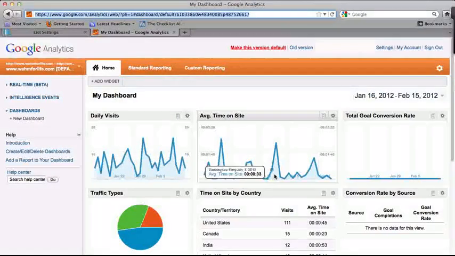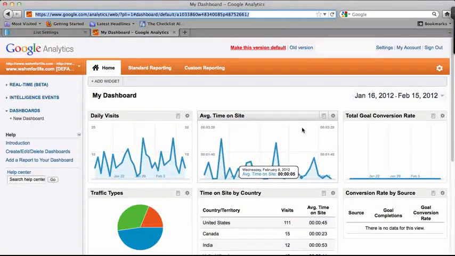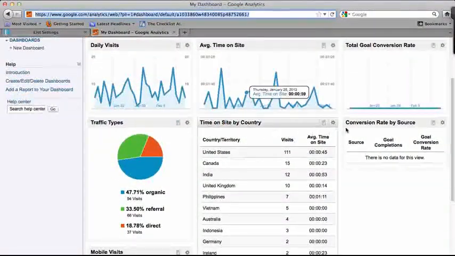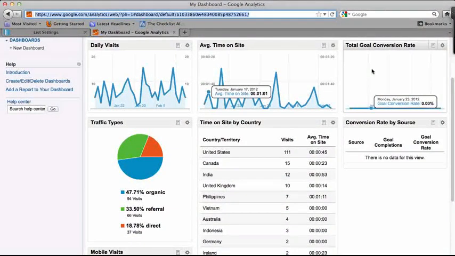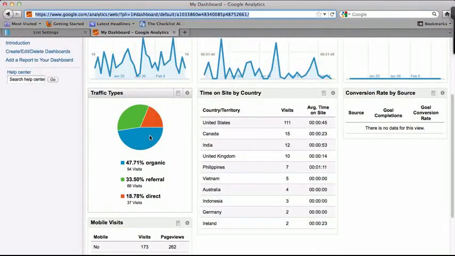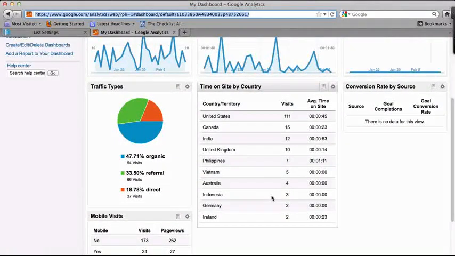So here we are at the home page for a sample account. This is a small account that doesn't have a lot of traffic, but it will still serve as a good example for us. So this is the main dashboard. It has some results on our daily visits, the average time people are spending on our actual website, and total goal conversion rate. We'll talk about this here in a moment. And then it gives a rundown on the different types of traffic: organic being your search engine traffic, referral maybe coming from someone else's link or another person's site, and then people that are finding your site directly. So your demographics, where your traffic is coming from.